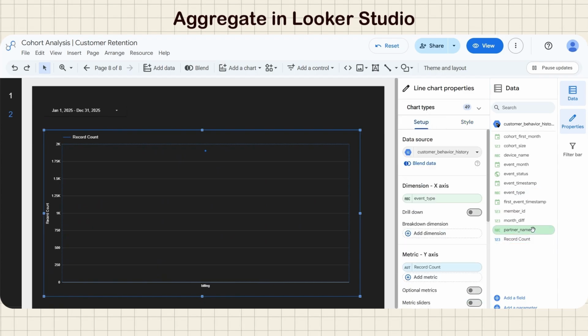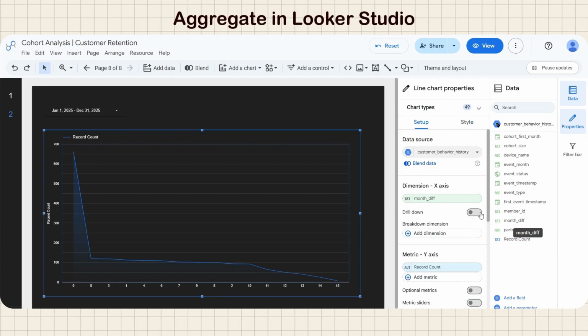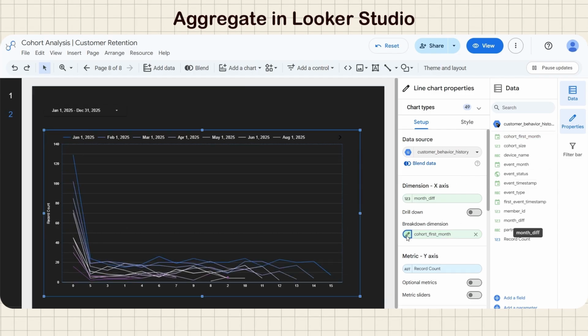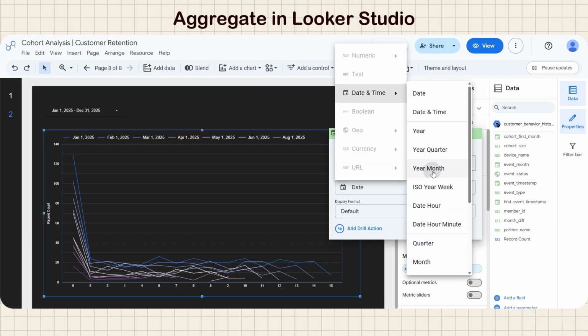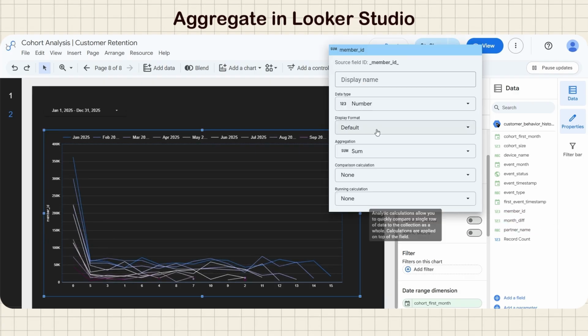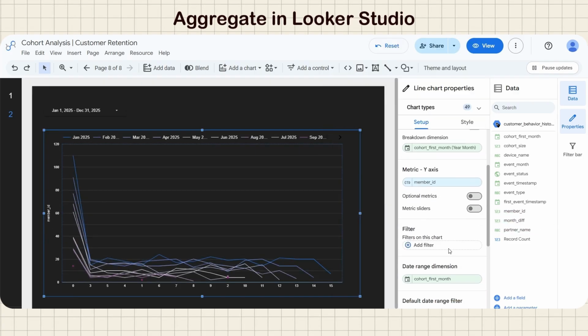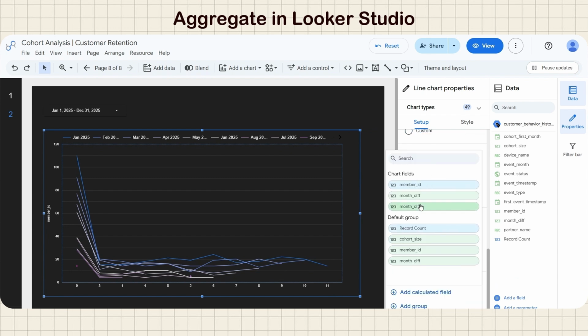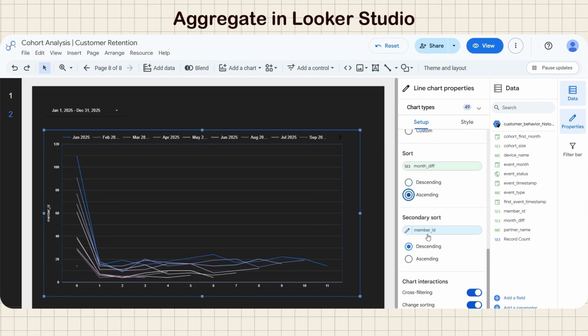We set the month differences on the x-axis and use the cohort's first month as our breakdown dimension. And plot the calculated retention rate. This gives us a line for each cohort, showing exactly how each group is changing.